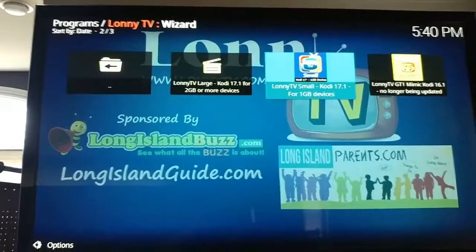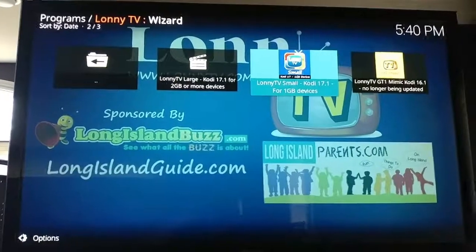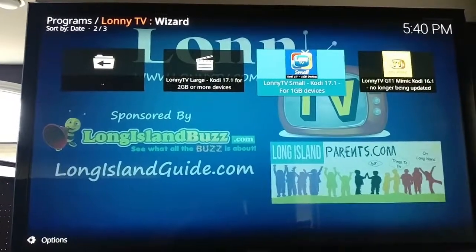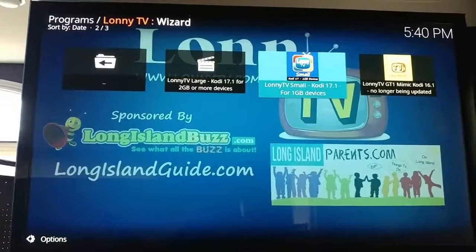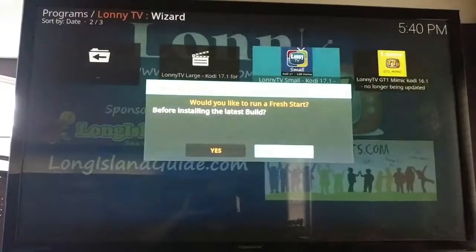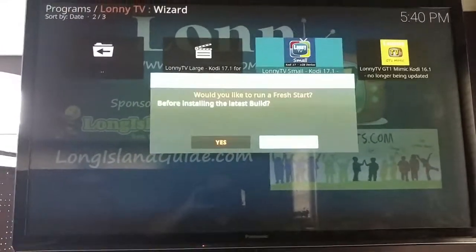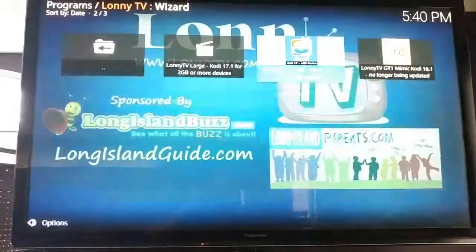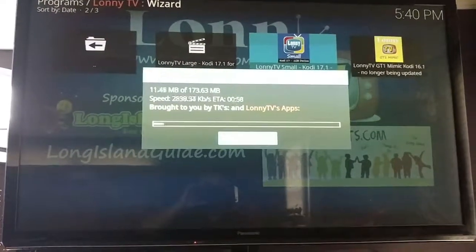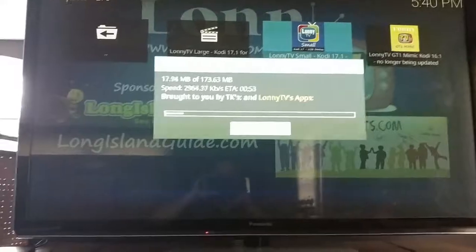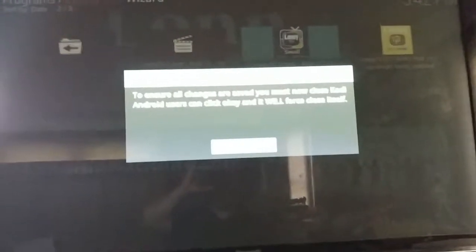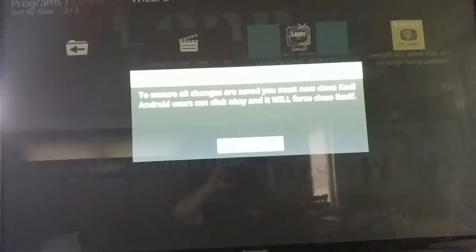I'm going to do this one and show you, it is very quick and fast when it starts up. So let's just install the small. You'll get this screen. You just have to click on no, and now it's going to start the download. I'm going to pause the film, and when this downloads and extracts, I'll come right back. Okay, our small build has finished. We're going to click on OK.